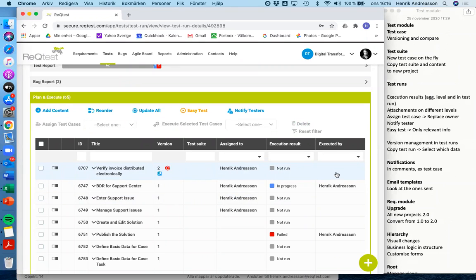And there is surrounding functionality around that. So let's say I assign this one to myself, but Masha would go in and try to execute it. He will get warning messages saying, are you really sure you want to execute this? You're not assigned to it, etc. So there is surrounding functionality around this assigned to and executed by.